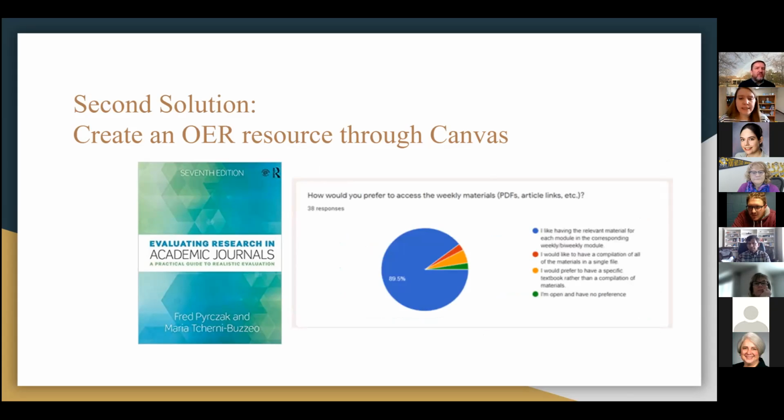So we also asked them, how did they like this part? So the other pie charts I was showing you were about the e-textbook, the main, what you might assume a graduate textbook would look like. Well, what did they think about this collection of different resources from multiple places? So again, the vast majority here liked having the relevant material for each module in the corresponding module.